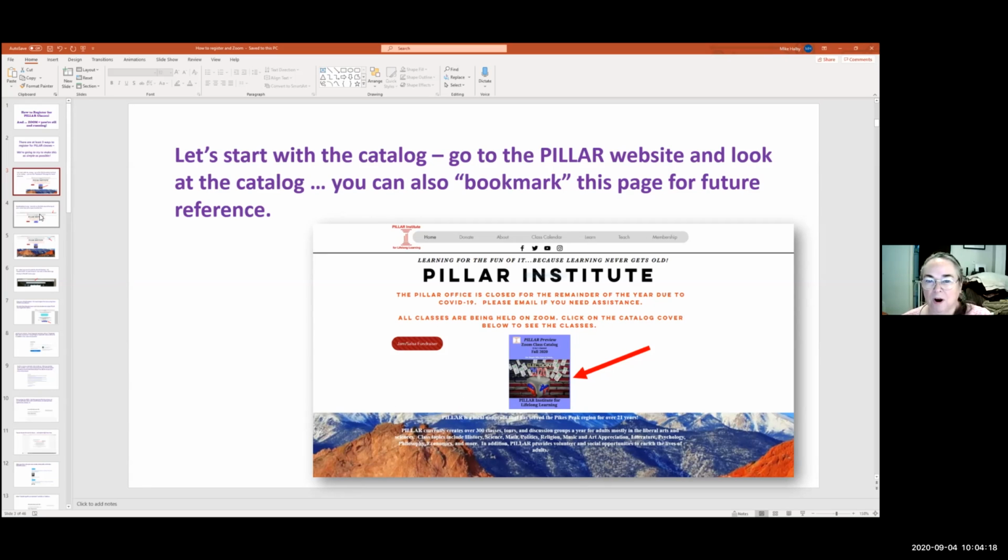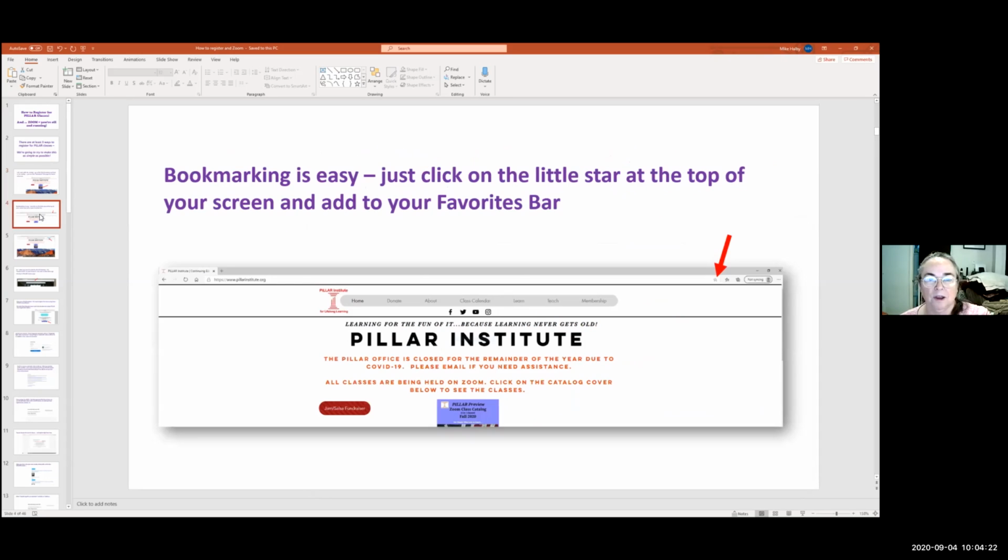And to bookmark this page for future use, you go to www.pillarinstitute.org. That takes you to the home page. If you look over to the right side of your screen, there's a little star right there. All you have to do is click on that little star to bookmark that.